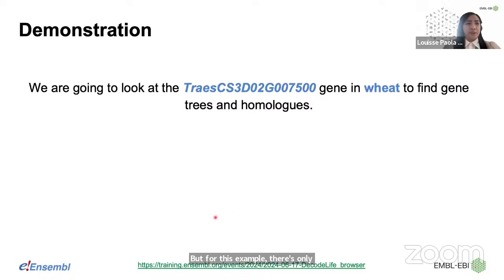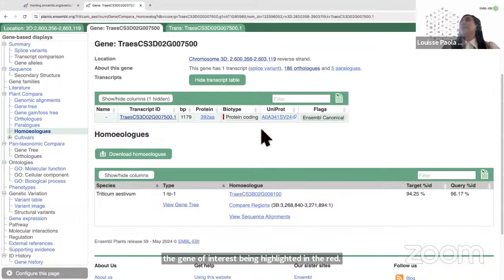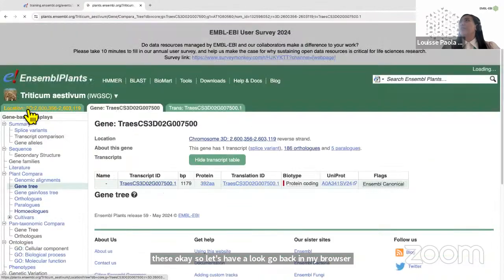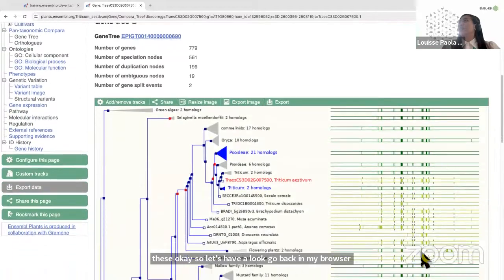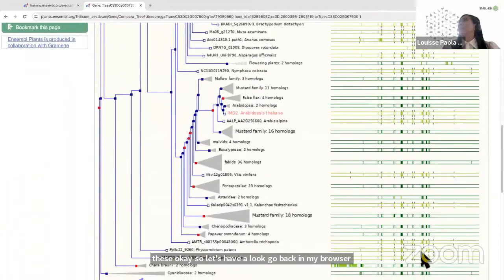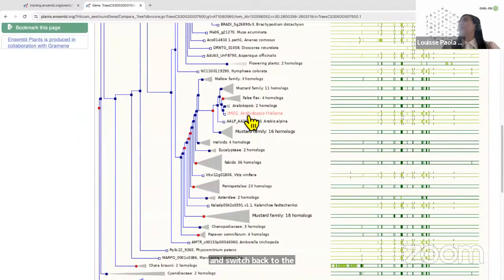Okay. Oh, there is a question in the chat, and the question is, for the gene tree under Plant Compara, apart from the gene of interest being highlighted in red, there are other genes highlighted in pink. What are these? Okay, so let's have a look. So I'm back in my browser. I'm going to switch back to the gene tree and try and find the other colors.